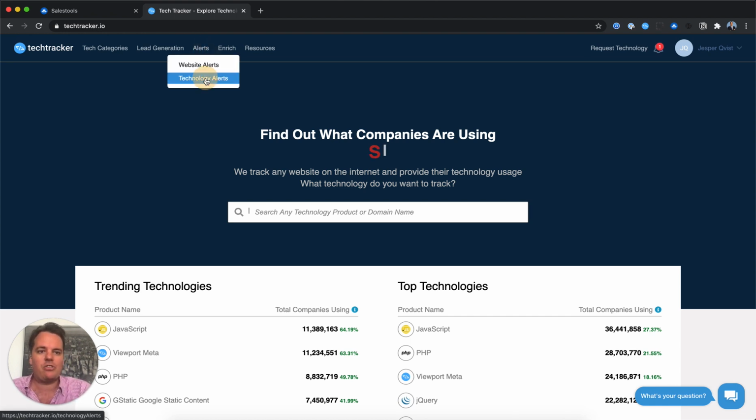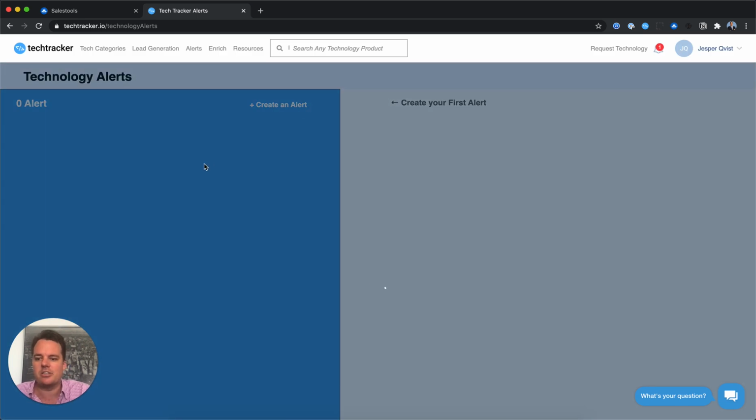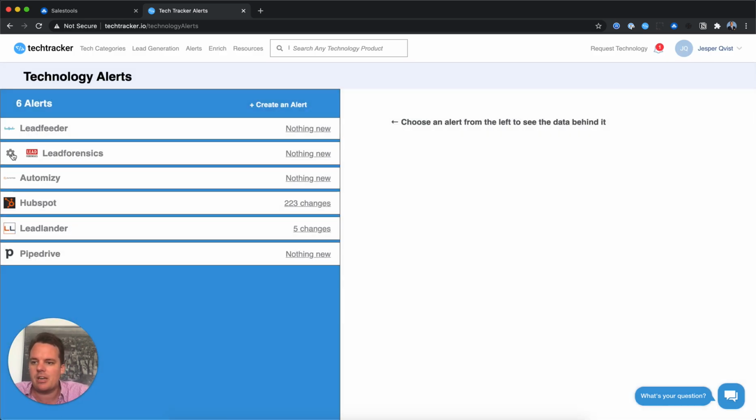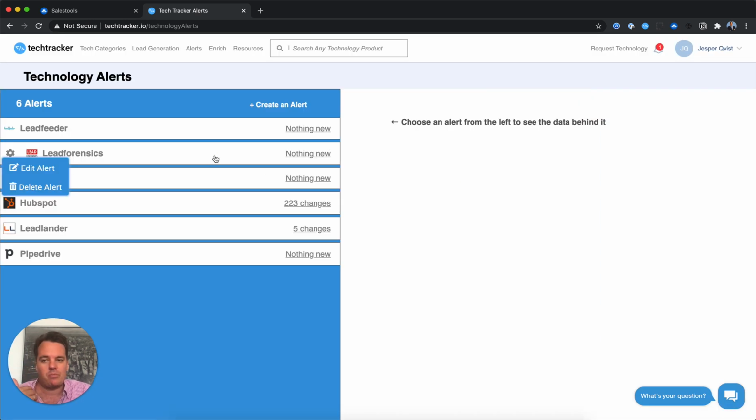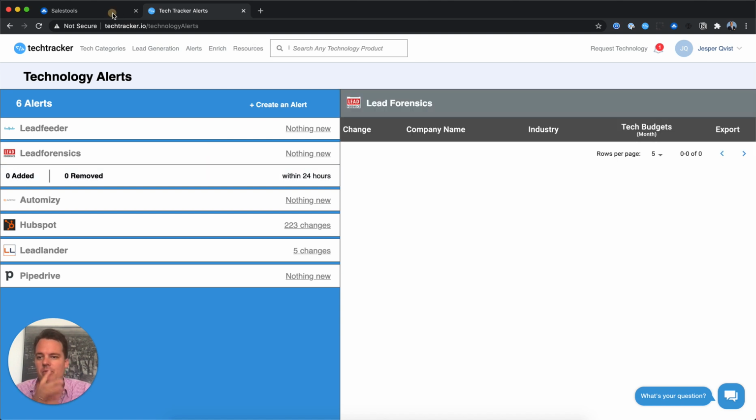So I go into Tech Tracker with my account. I set up technology alert. Already did that right here with Lead Forensics. Basically what I do is I say every time somebody tries Lead Forensics, I want to get an alert. That will come on my Slack channel, that will come by email and everywhere.